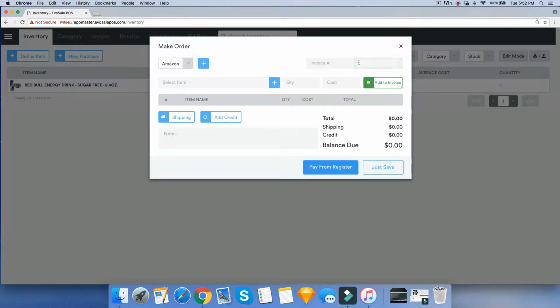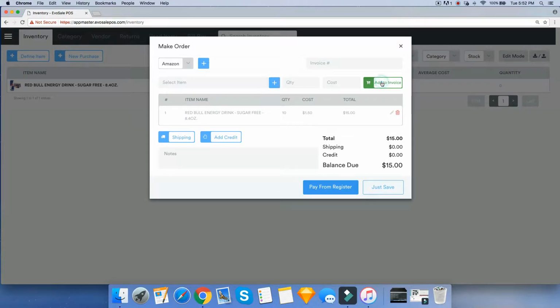The invoice number on the right is optional. It's a good habit to enter the same invoice number as the receipt from the vendor. Now, click on Select Item and type in the item name or SKU number and select it. In my case, it's Red Bull. Under Quantity, type in the quantity received from the vendor. I will type 10. And for the cost of the item, let's say it costed me $1.50. Now, click on Add to Invoice and it will add it to the purchase order.